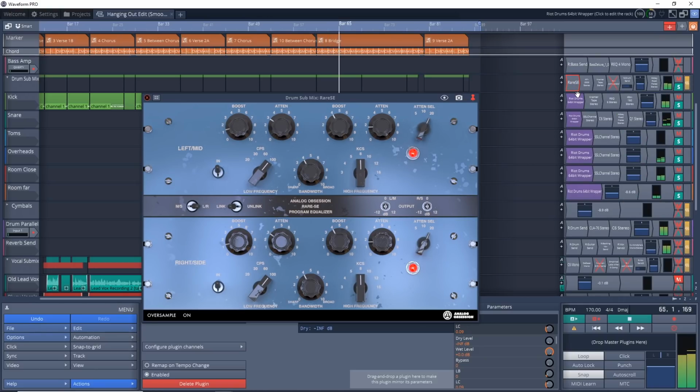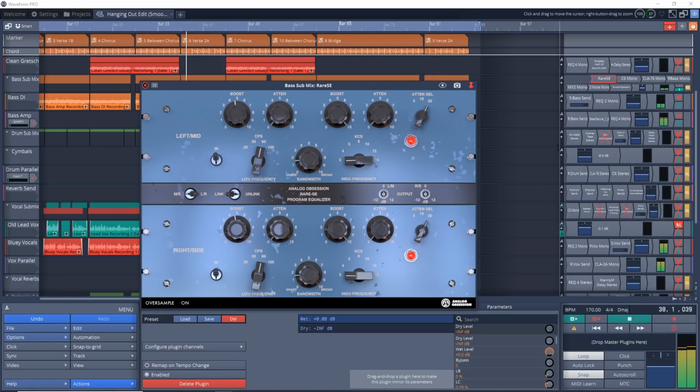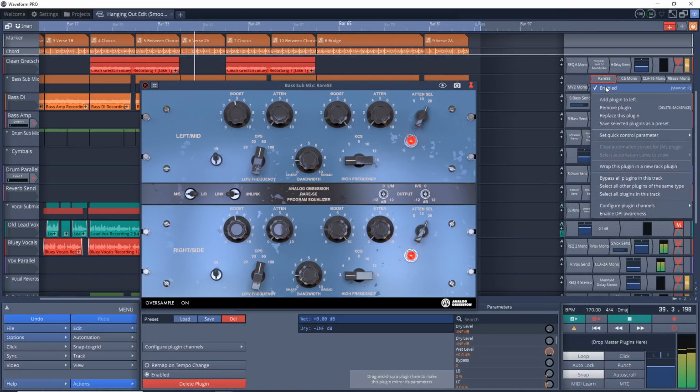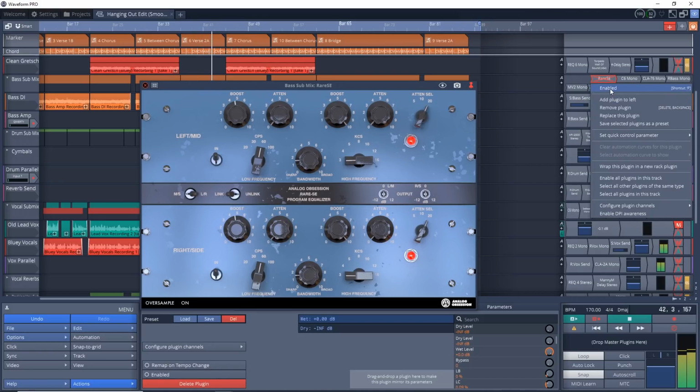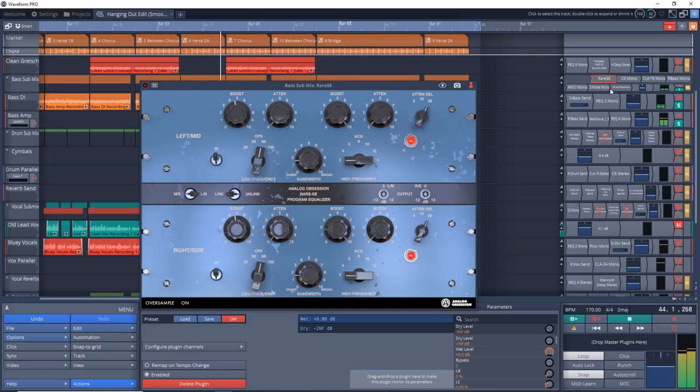You can choose to link the left and right knobs together, so any changes you make to one side will happen to the other, which can be great if you're using this in stereo and you want both channels to get the same effect. And this also offers mid-side processing capabilities as well. You can get the Analog Obsession Rare SE on Windows and Mac.